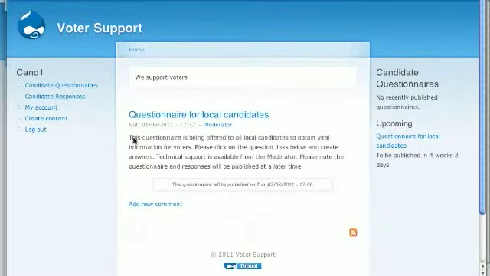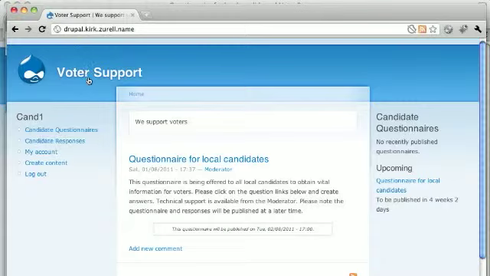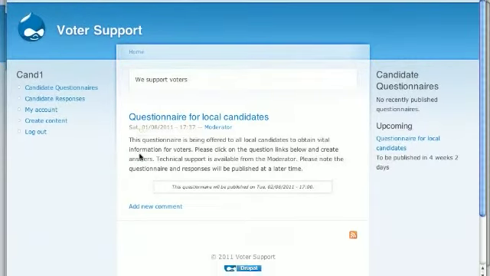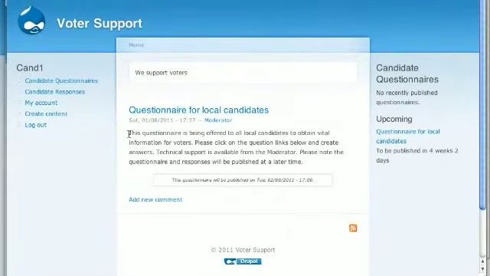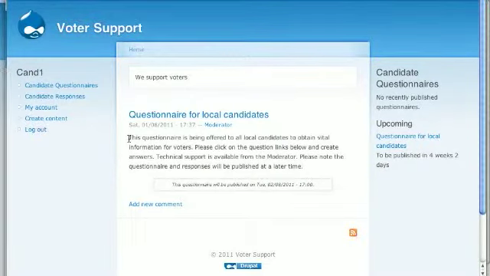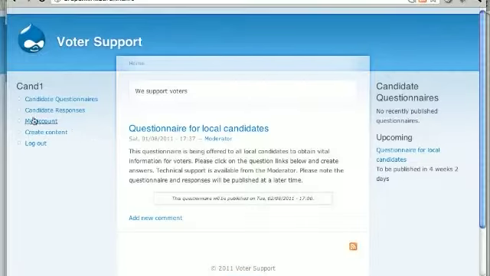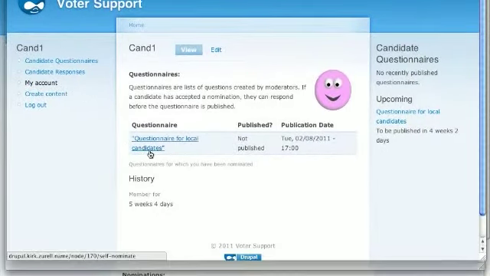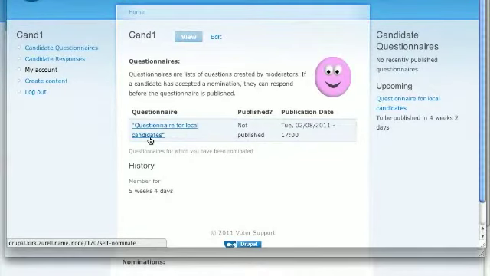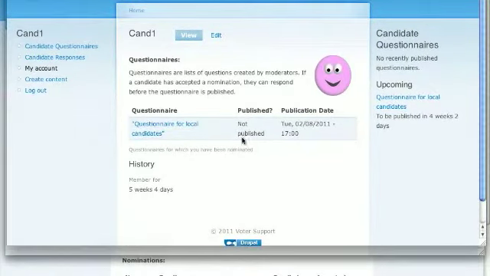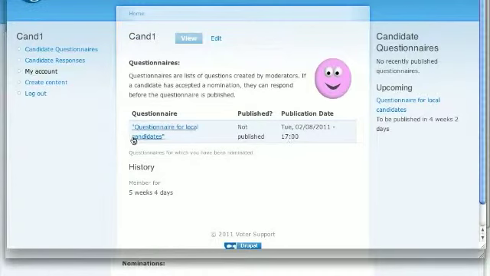And in their feed, they can see that the questionnaire is offered. They can also, because they're a candidate, because they're nominated, see the instructions for candidates as well. If they go to their account, they'll see that they've been nominated for this questionnaire, that it's not been published yet. They know when it's going to be published.